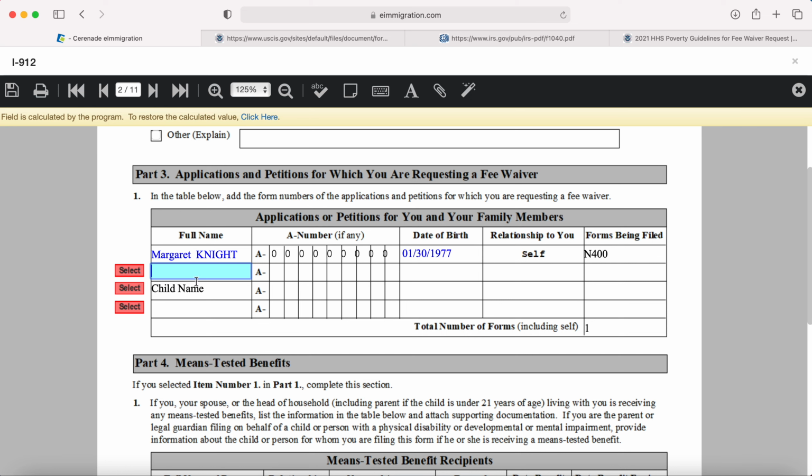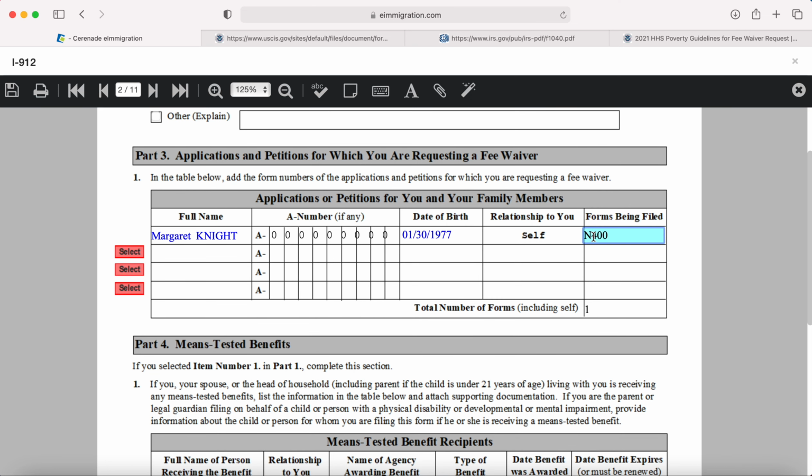So right here in this chart, I'm pretending I'm applying for an N400 naturalization. But if you're applying for a green card, you could write I-485, I-765, and I-131. If you're applying for the work permit with the pending green card and then the travel document, you can put as many forms here as possible. And then right here, total number of forms, I would change it to 3.